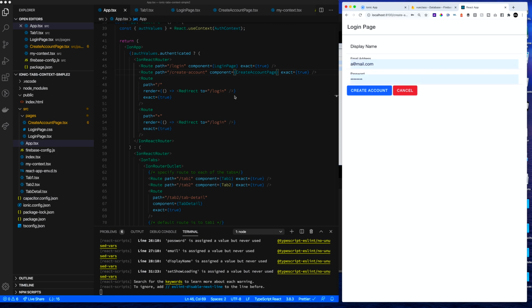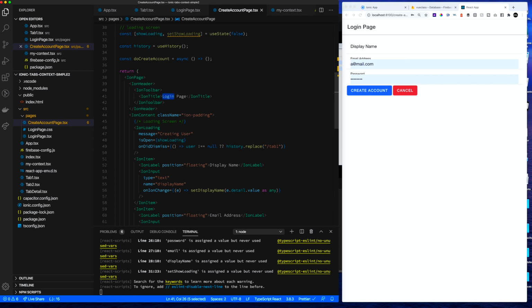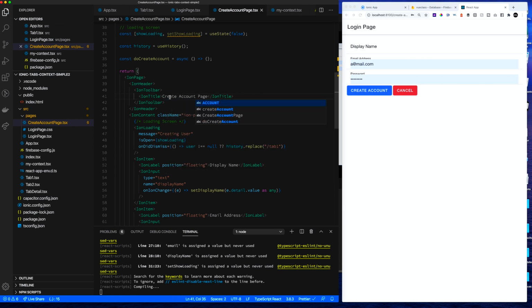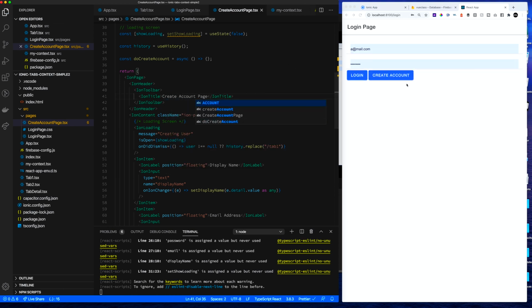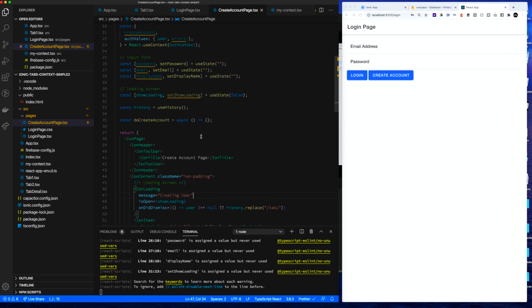Okay, so now we are navigating back and forth between the paths, which is what we were striving for. Oh, let's clean up the title. So the page is properly set. All right, we got create account set. Now let's add the error.